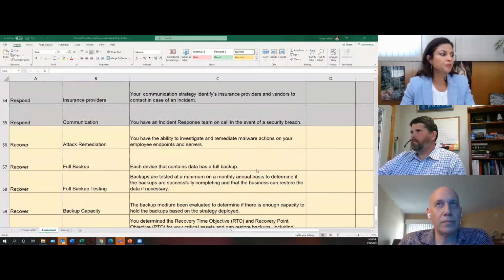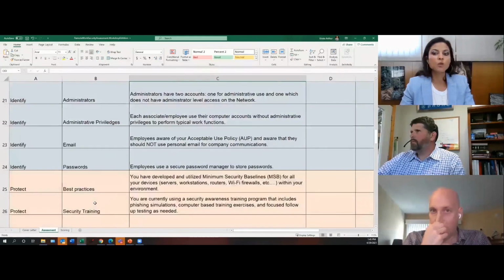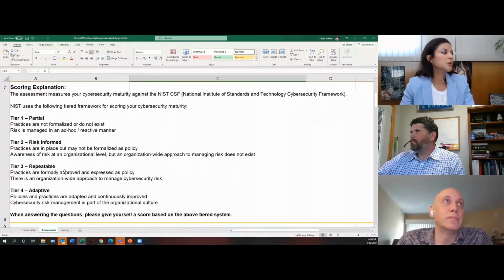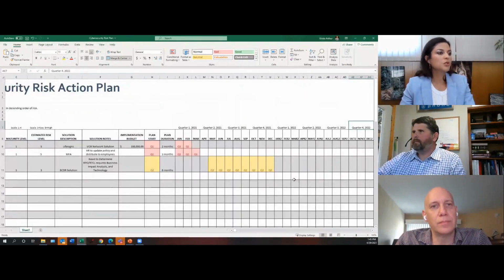All right, so now that you have been filling this in and kind of going along, you should have a score from 1 to 4 for each control. So identify, protect, detect, respond, recover. You should have a score there. That score, again, corresponds to the tier explanation: partial, risk-informed, repeatable, and adaptive. So that's really important for you to know for our next area we're going to be working on, which is the security risk plan.